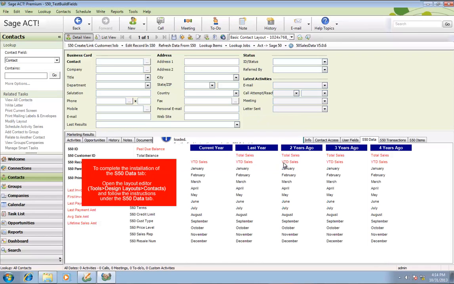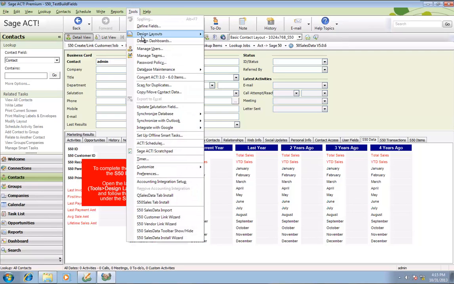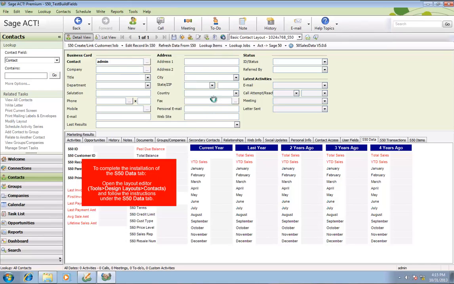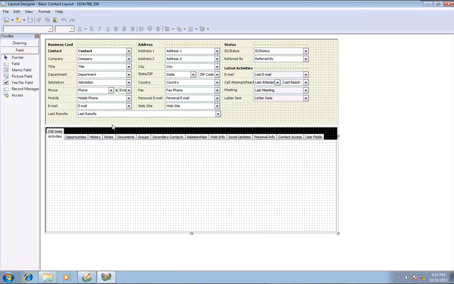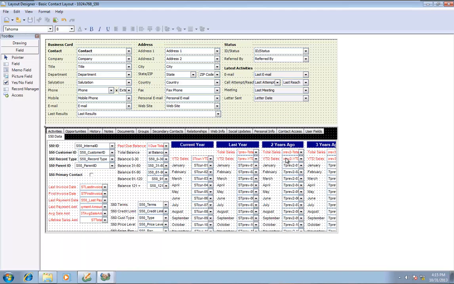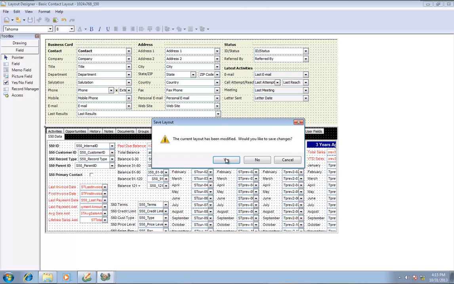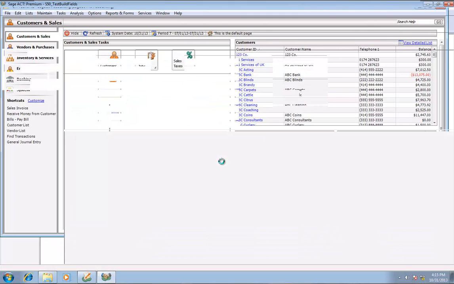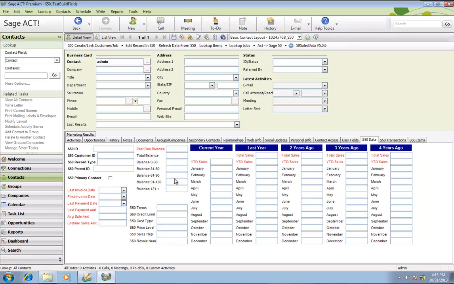So here we go, the operation was successful. I click OK. Notice that it's added an S50 data tab to our layout, and it wants us to go to the Design Layout Editor to complete the installation. So let's go there: Tools, Design Layouts, Contact. Then we just simply click on the S50 data tab and click anywhere in the tab, and that will assign the fields. Click OK. Now we can close out of the layout editor and say yes to save. And now we have an S50 data tab with all the appropriate fields. So that step is done.